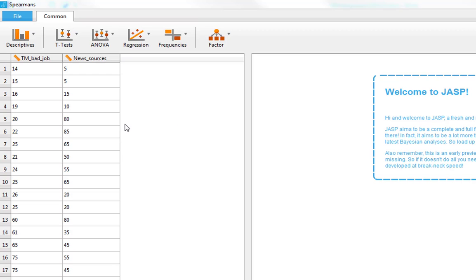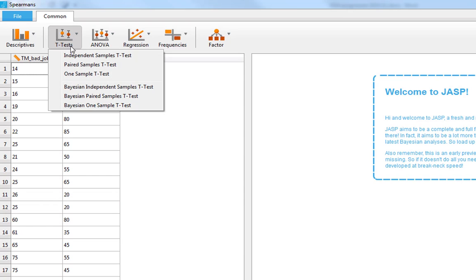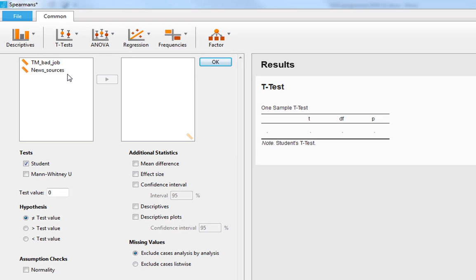So if we want to run a correlation on this data, we've got scale data, continuous measurements, so we need to check the distribution. The simplest way we can do this in JASP does seem a little bit counterintuitive, but we can go to t-tests, we can go to one sample, just untick that for now, and we can ask for normality checks.